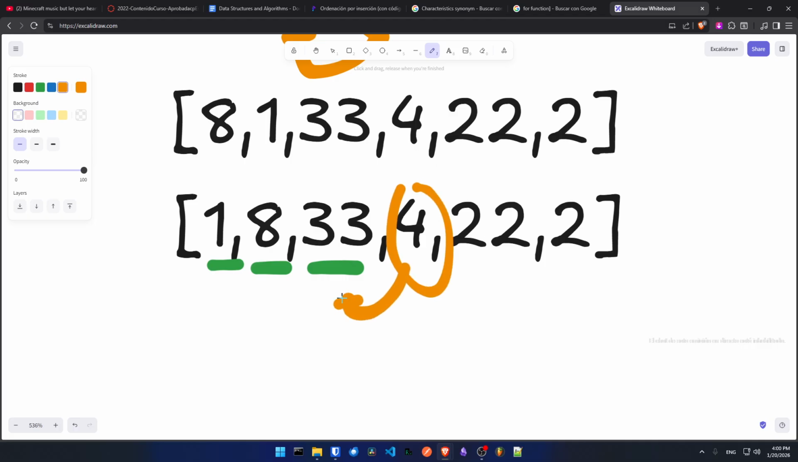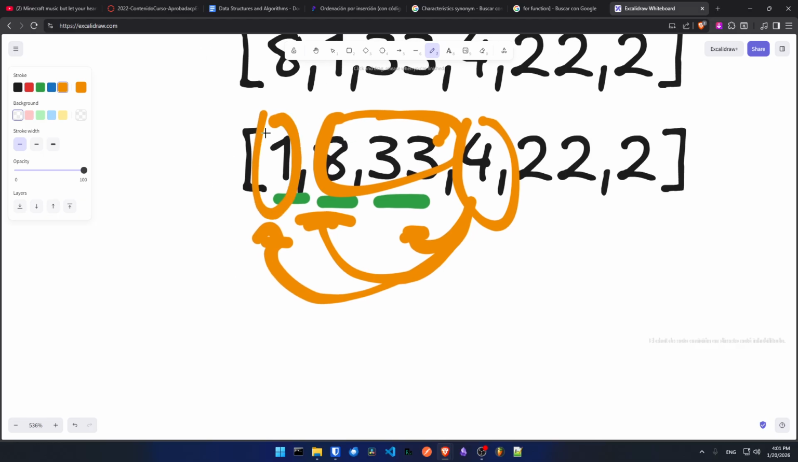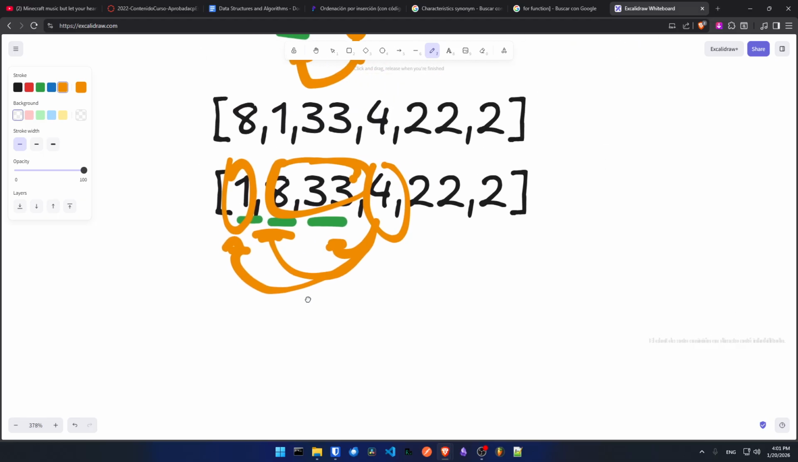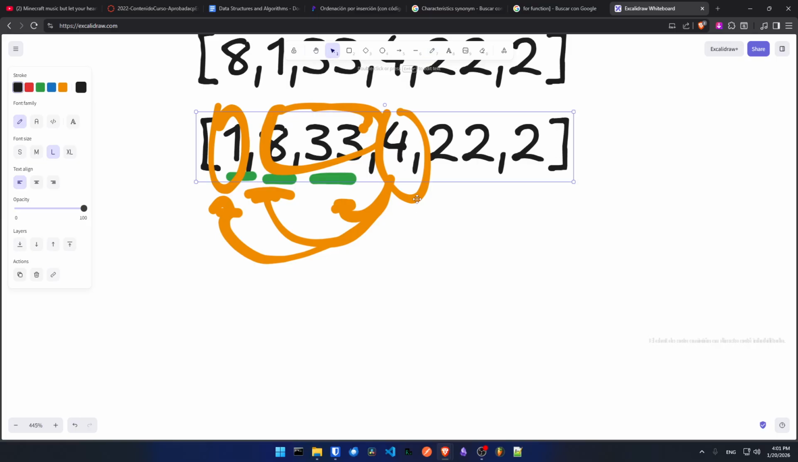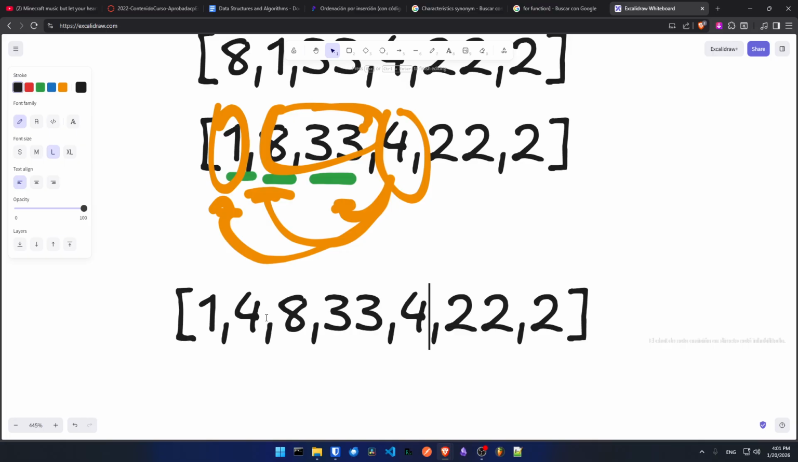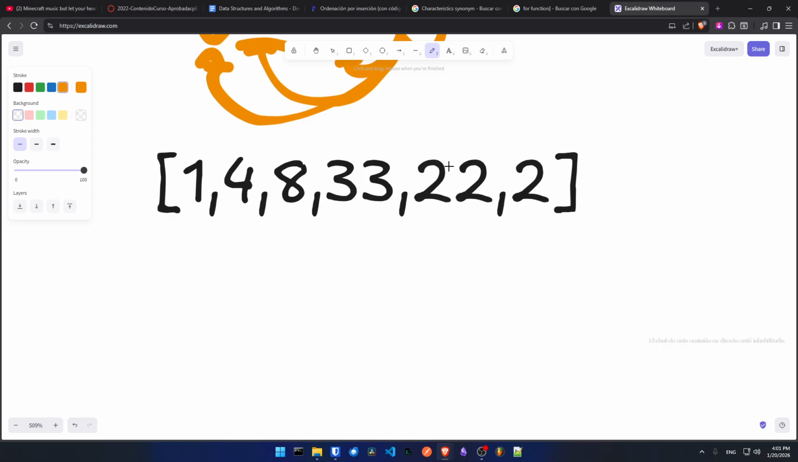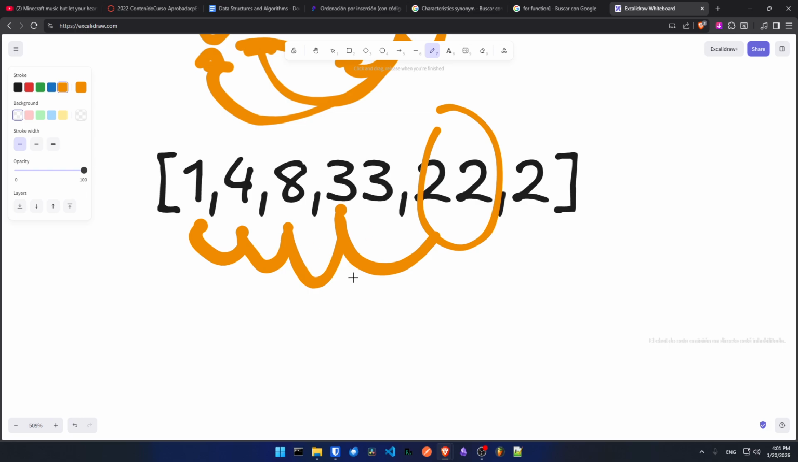So 4 compares to 33, and if it's less, then it swaps. And then you compare 4 to 8, and then 4 to 1. Obviously 4 is less than these two, but it's greater than 1. So when we compare 4 to 1, it doesn't swap. So it's going to be 1, 4, 8, 33. That's it. It works the same with the rest. 22 in this case is less than this, but it's greater than all of the rest, so it's going to stay here.